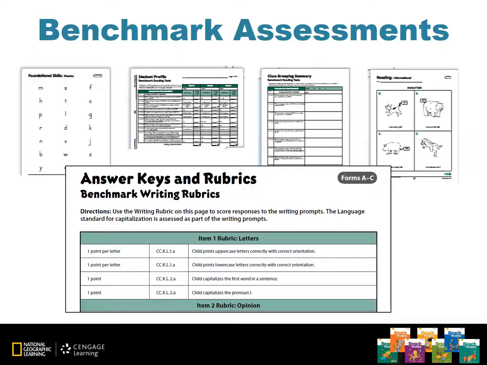The benchmark assessments are not timed, so proctors have the flexibility to lengthen or shorten the testing times based on the needs of their students. Testing may also be split into 2 sessions. Let's look at the different tests that are benchmark tests. The benchmark foundational skills test for each form includes 4 separate assessments: print concepts, word recognition, phonological awareness, and phonics. All tests are administered individually to each child.